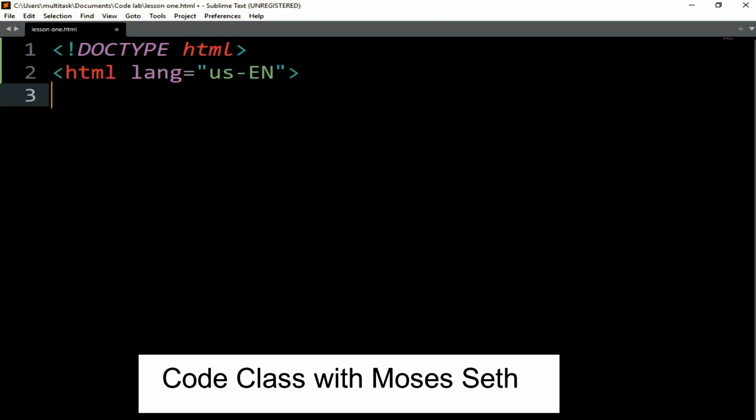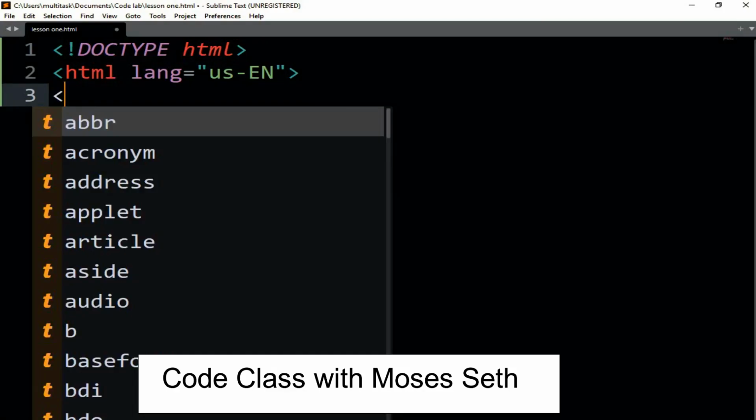Next thing you are going to do is that you are going to define the head section of the document. Every document has a head section and a footer section. So the head section will comprise the title of the document and any other information that you always want people to see right at the header section.